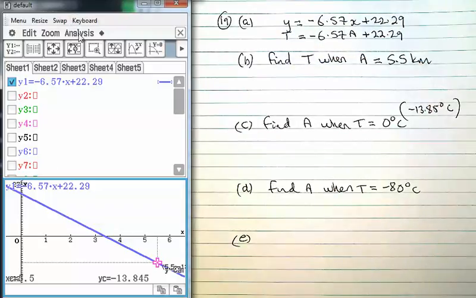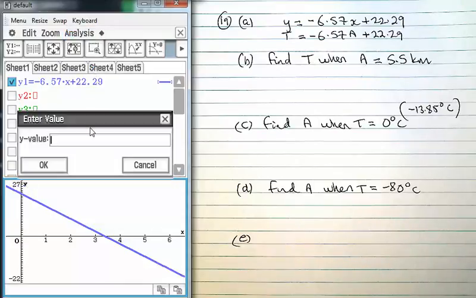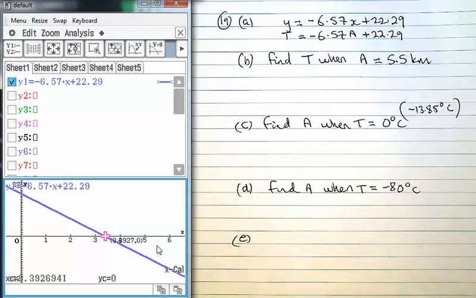In a similar way, I can use GSolve in C. I'm after an x-cal in this case, when t is equal to 0, in other words, the x-intercept. A little harder to read, but you can see there 3.39.